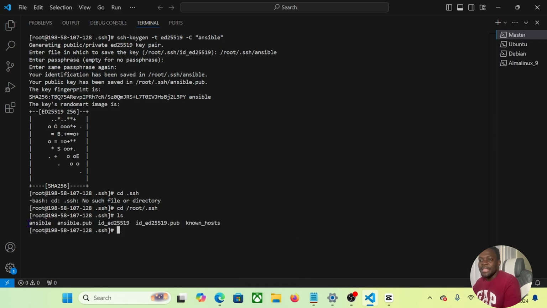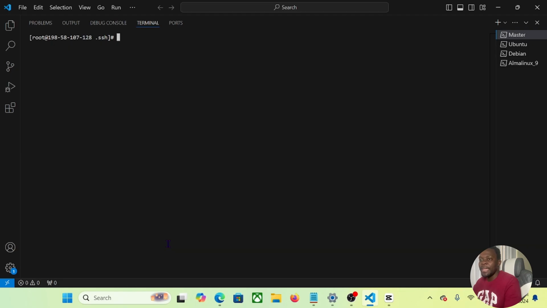Okay, so you can see now that we have Ansible and Ansible.pub. So let's copy that Ansible key. That is going to be really helpful on the next step as well. Okay, so I'm going to copy it using the ssh-copy-id command on our Ubuntu, Debian, and AlmaLinux 9.4 servers.